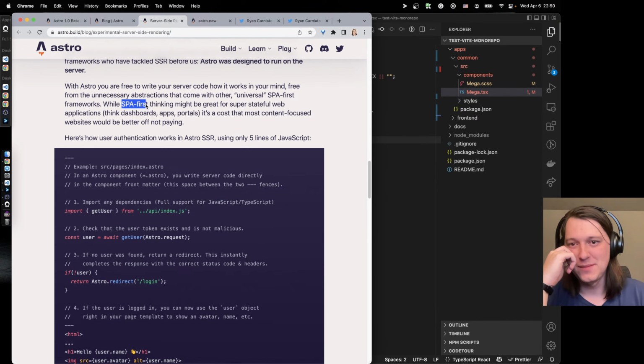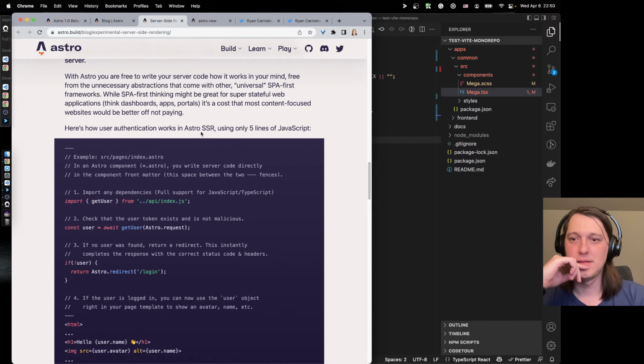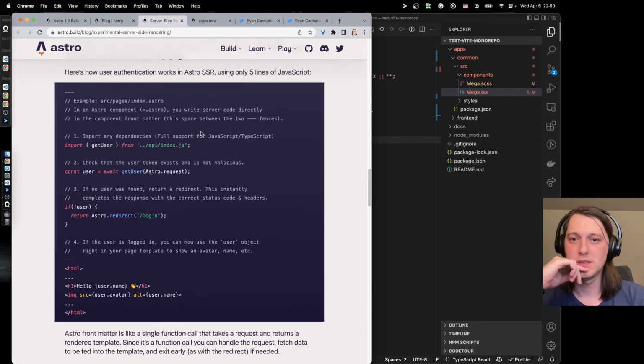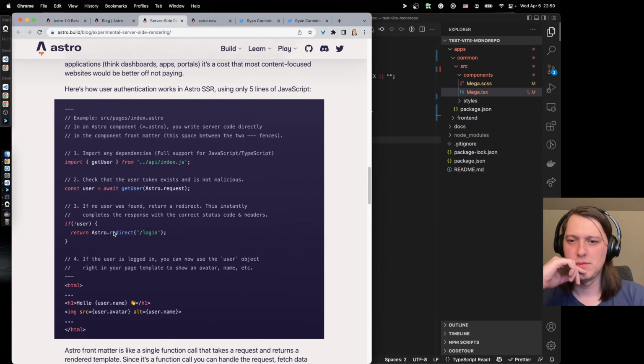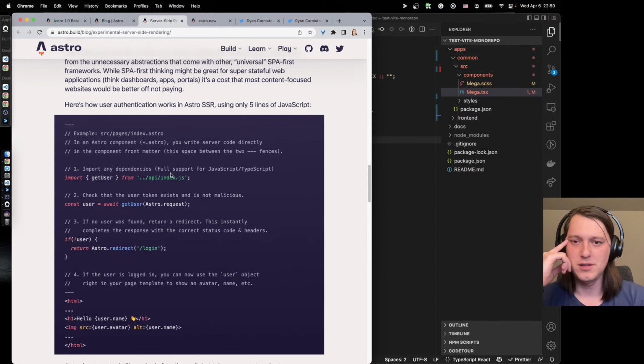Because when they say SPA first, that means they at least have an SPA last approach, but I haven't seen it. Here is how user authentication works in Astro. So if we weren't able to sign in, we're redirecting to login, but otherwise we're using some kind of API to sign in. I mean, it really depends on how getUser is implemented.